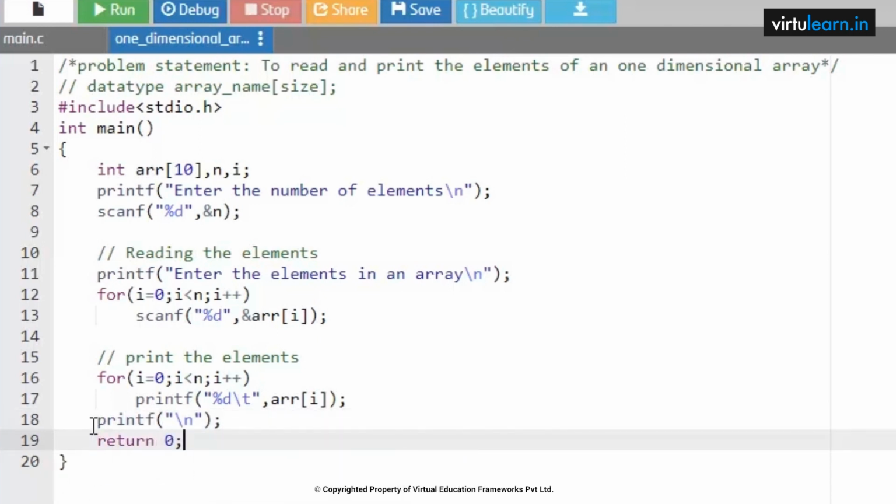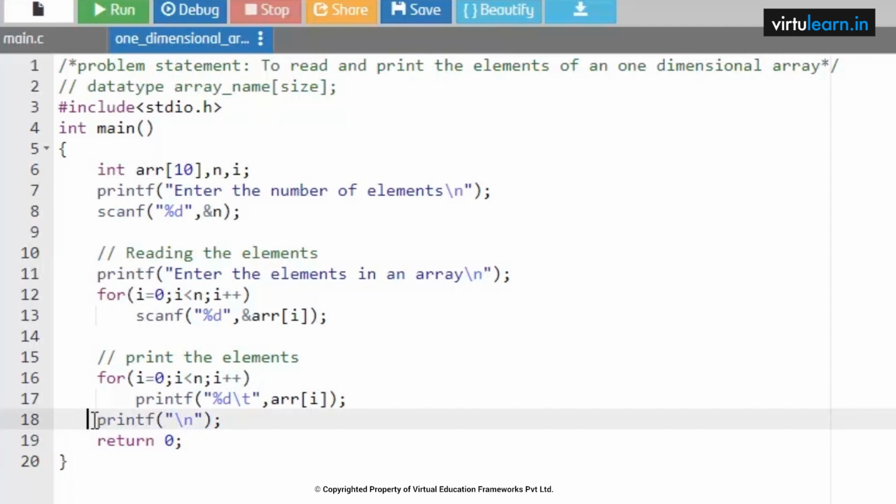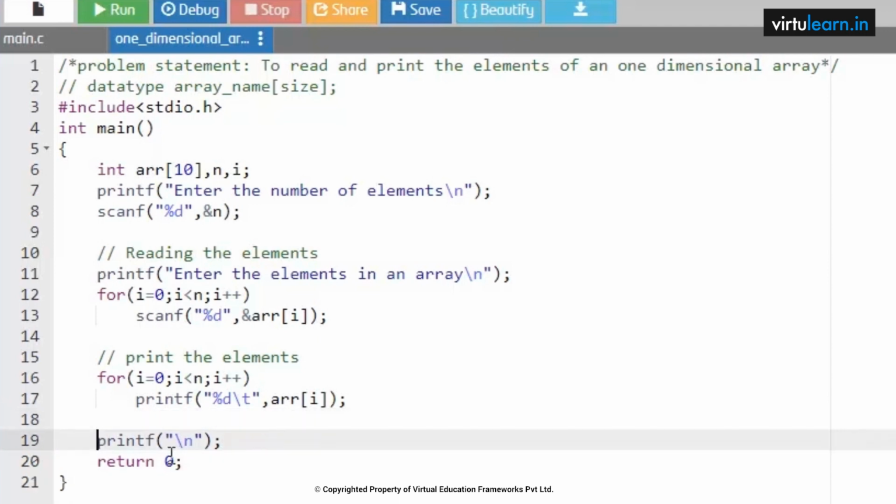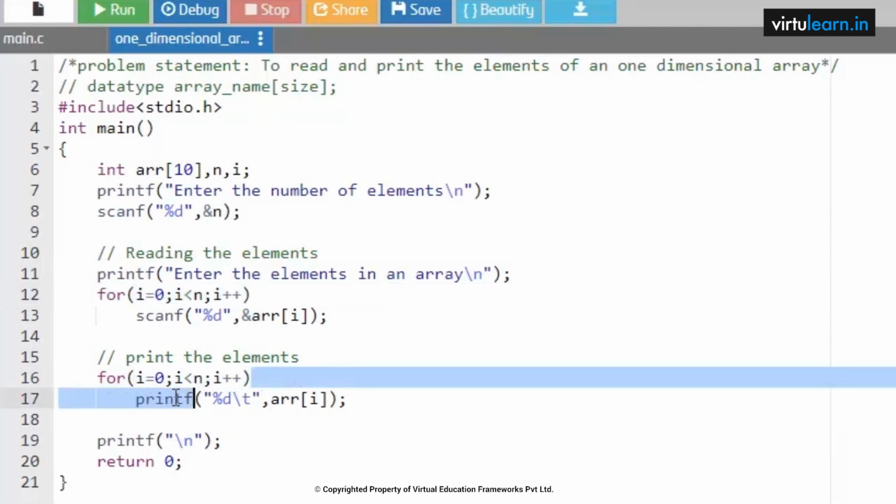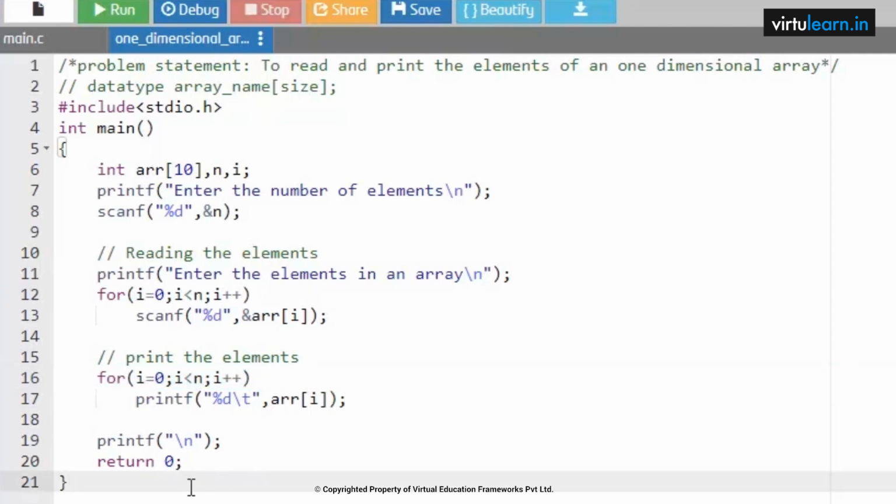So we know how to use this for loop. We know what is the syntax of the for loop, and the same for loop which we use for reading the elements, we need to use for printing the elements. Now let us execute this code and check whether the same elements which we have read are printed or not.